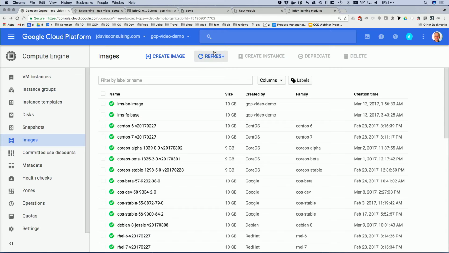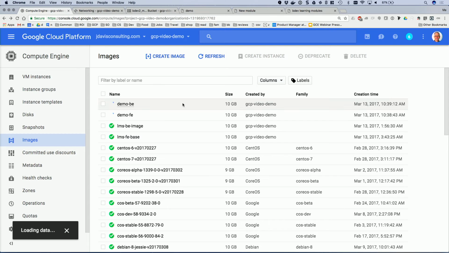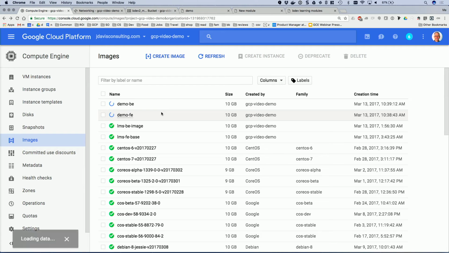Once we get that up and running, let me refresh this. You can see that my 2 images are being created. Once I have these images, I can then create new VM instances that look just like the original development machines that I was working on. And that's great, but I don't want to just build them one at a time. I actually want to have Google Compute Engine automatically create these instances and be able to scale up the number of instances or scale down the number of instances for me automatically.